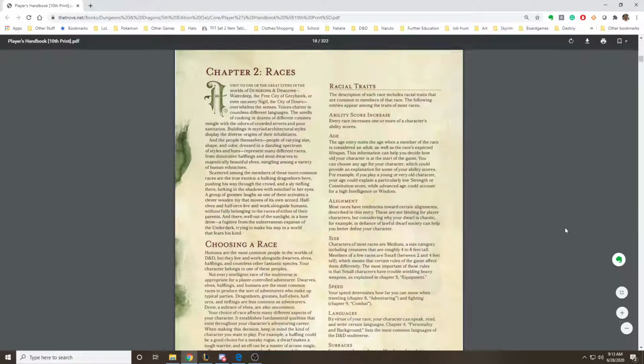Okay, we are on the race section now. As you know, races are a pretty big part of your character. They determine what essentially species you are, and they'll determine how other people in the world interact with you and kind of what you're good at and what maybe special abilities you have. Here you'll see racial traits. This is page 18, 17, by the way.